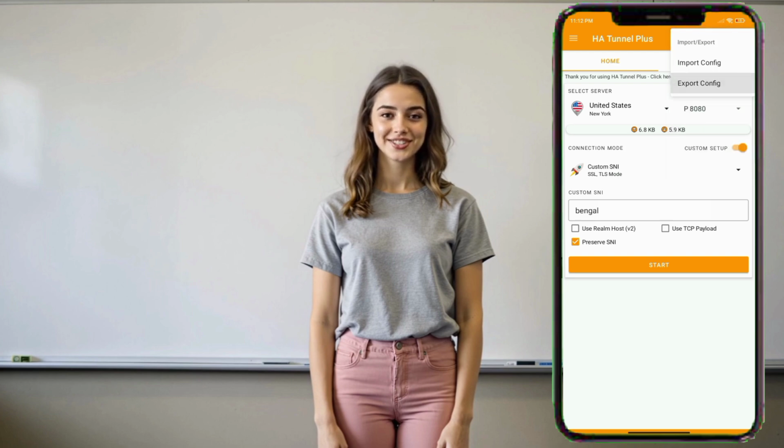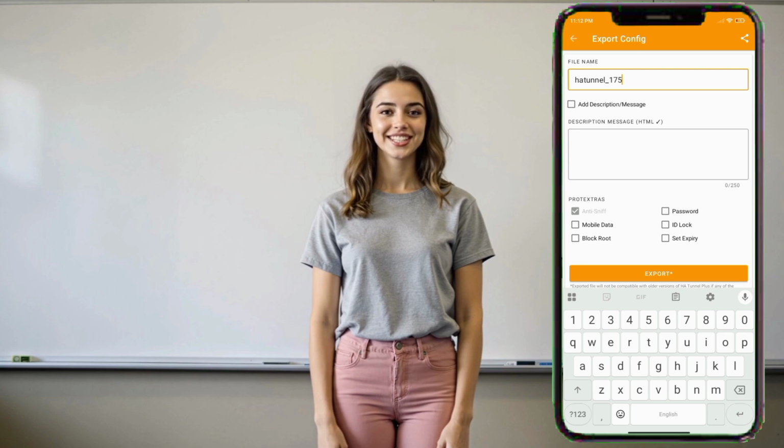Step 4, tap Import, Export, select Export. Give your file a name and description, optional. Add a password and expiry date for security. Tap Export to save the file on your device.